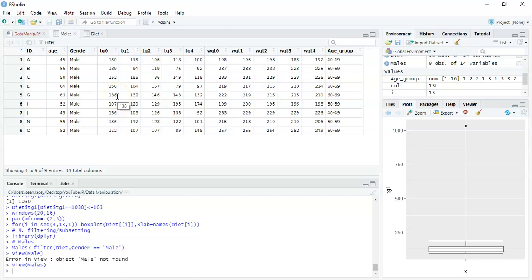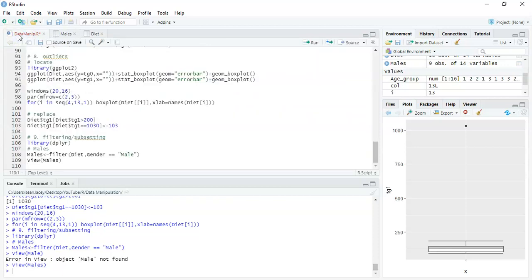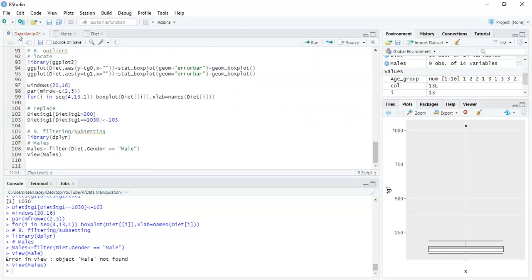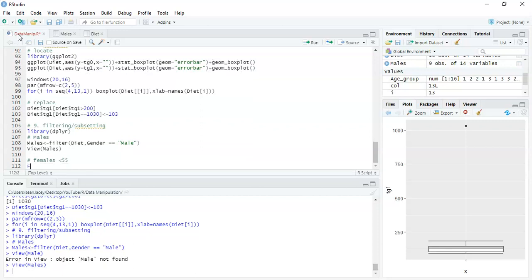And this is where we can go off and do statistical analysis on the males if that's what is of interest to us. Now we can be tailoring this or subsetting it as much as we like. We could look at it again. I'm going to say, do something else. We'll say females that are less than 55 years old, something like that, okay? So we could call this data frame females. We can filter it again. When we filter it, we're filtering the original data frame. We're saying gender equals female, like that, okay?